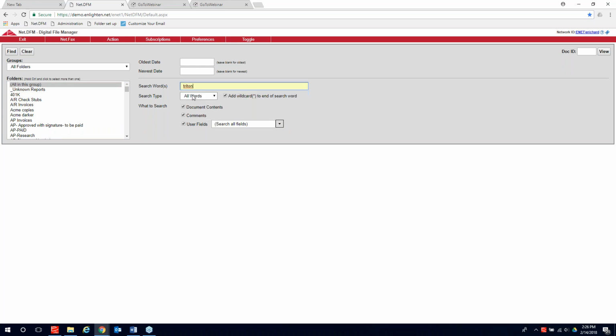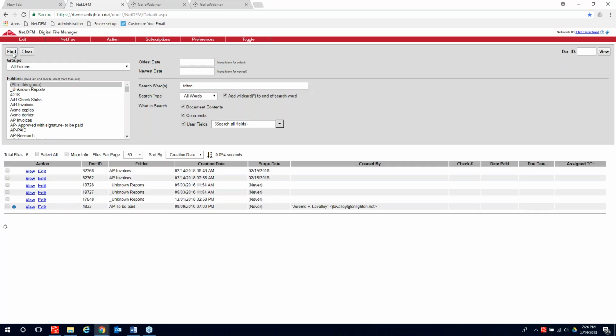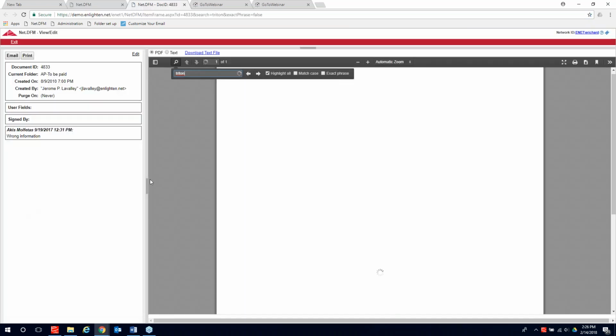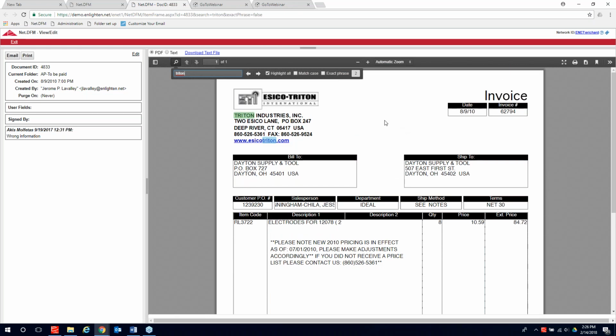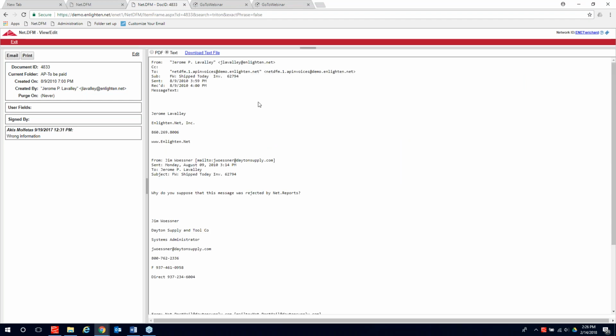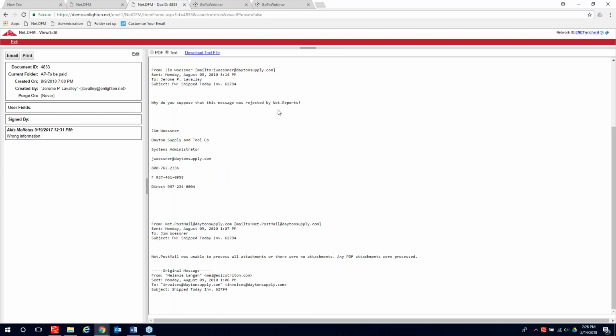I'm putting in a manufacturer by the name of Triton because I know that was emailed in. I click Find, and you can see that this particular document was emailed in, and here's the person's email address. So if I open that up, here's the invoice that came in with the email. Again, it will always show you. Here's Triton.